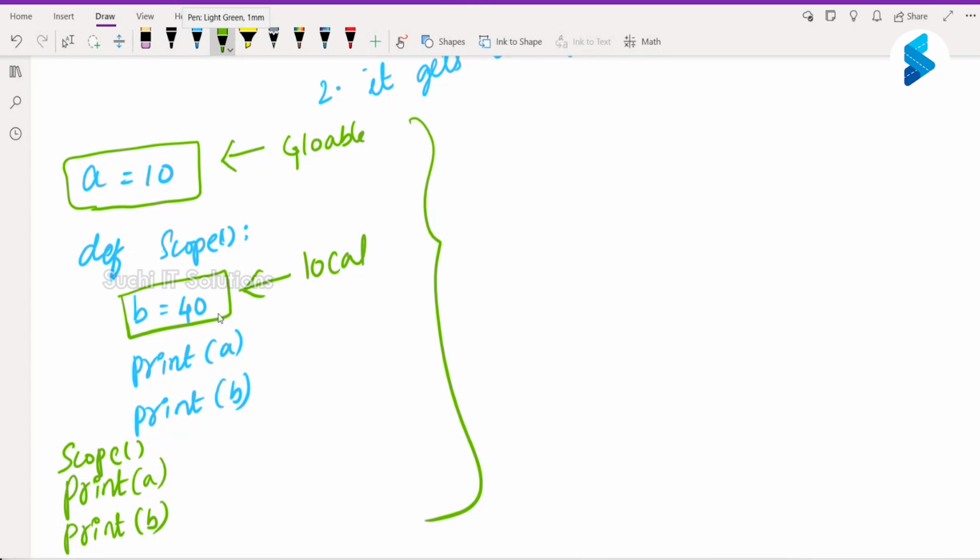So when I call this function, it gets called. Here we are declaring a variable called b, and we are saying print a, which is going to print 10. We are going to say print b, which is going to print 40. After this function execution is completed, the code moves further. Here we are saying print a, which will print 10, and print b. Will it print 40?